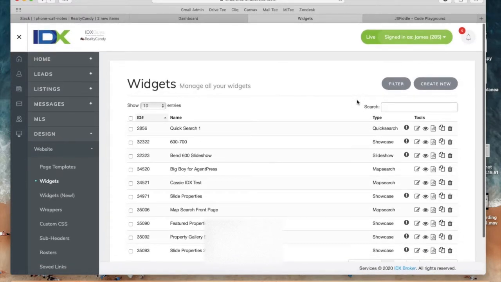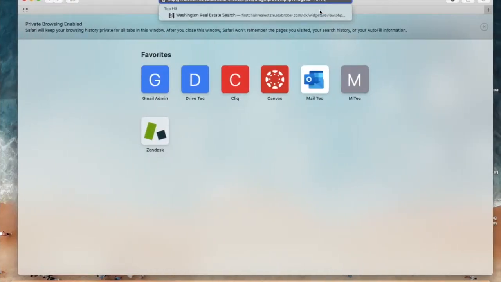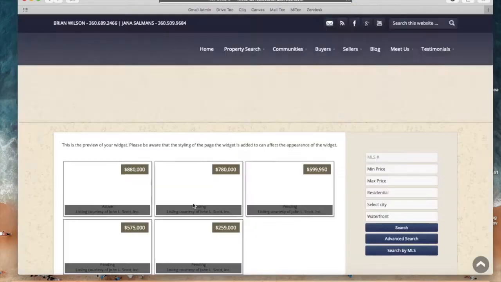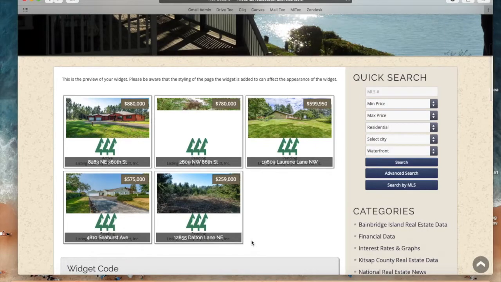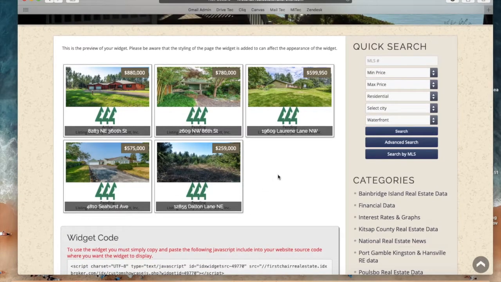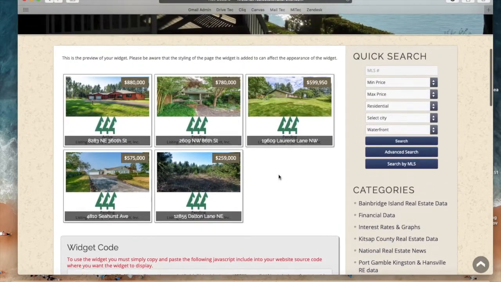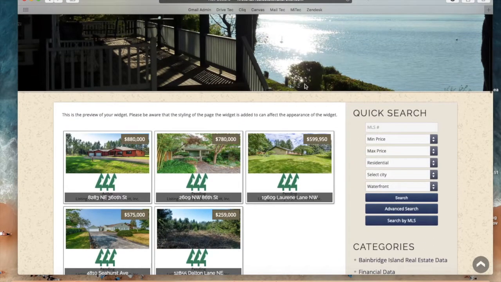The first thing I'm going to do is show you a website of a client that doesn't have the Speedy IDX widget. Take a look at how slowly the images are loading. As you can see, these images aren't loading as fast as they could be, and this is because they aren't using the Speedy IDX add-on.